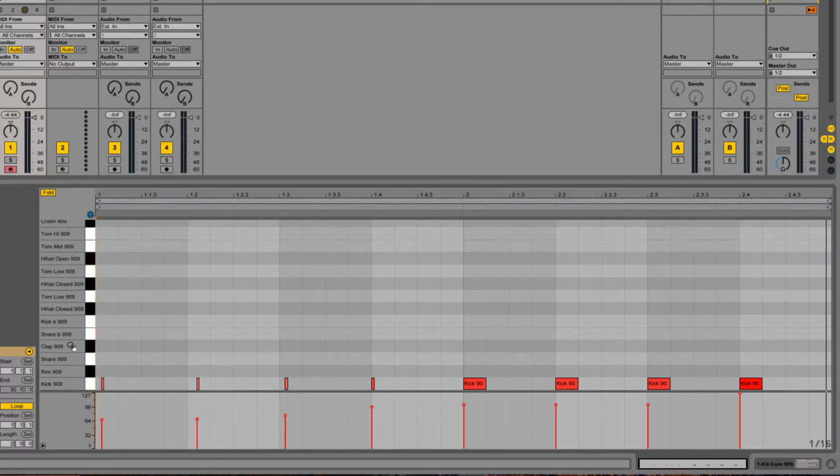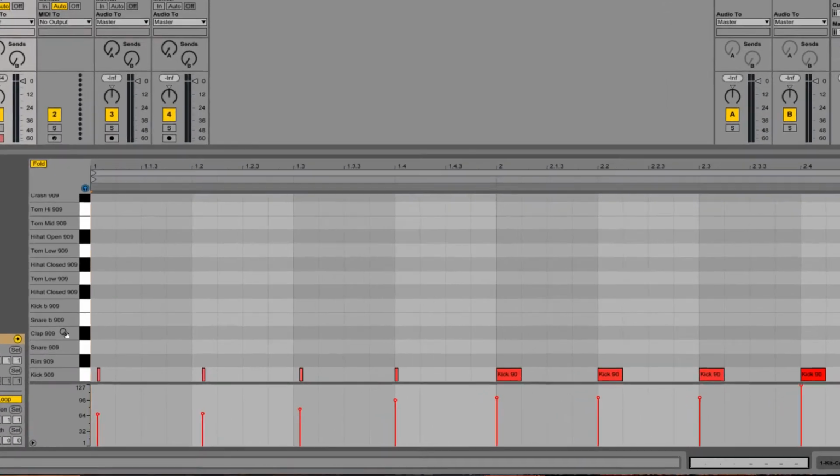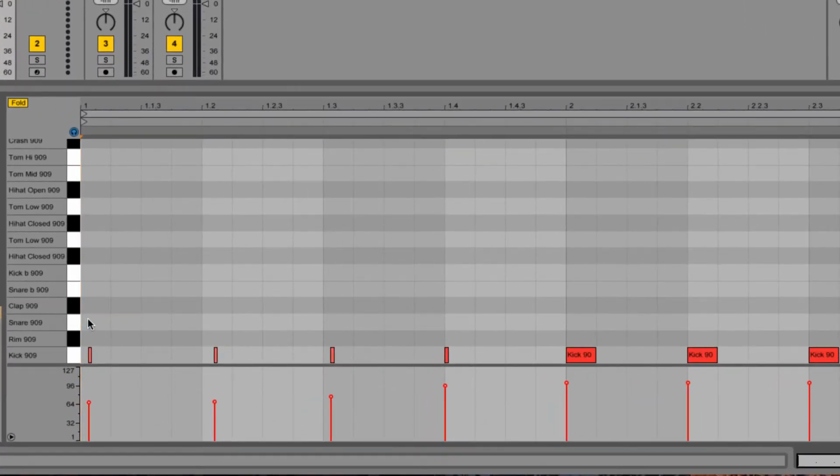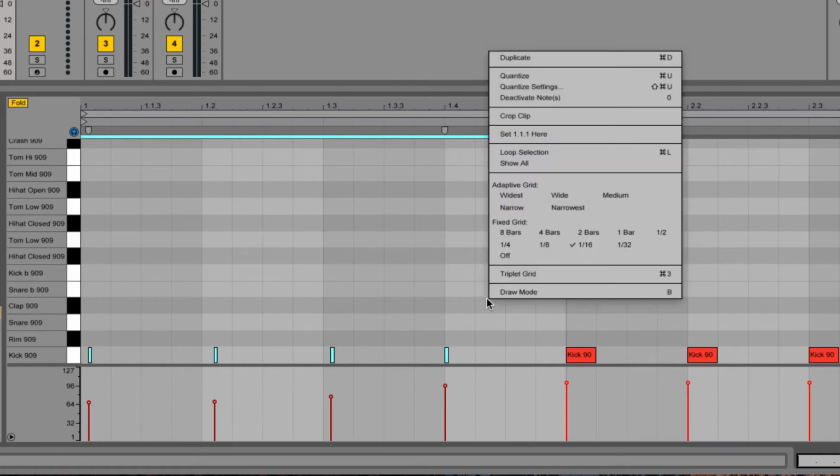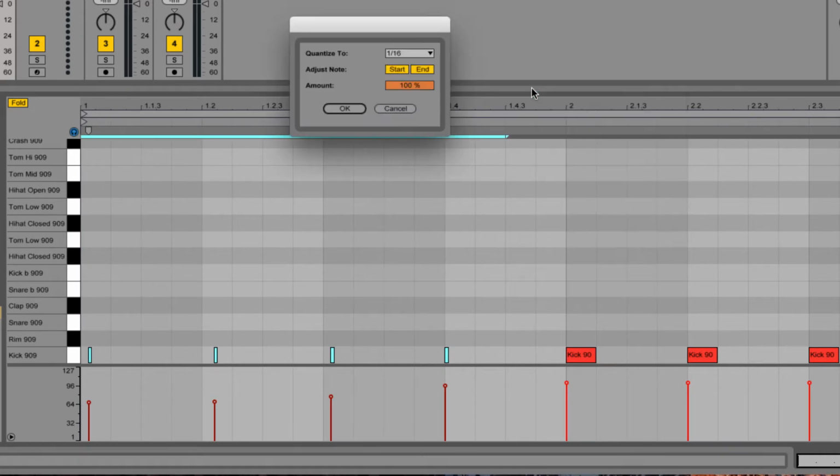Notice the kicks that I played in the first measure don't line up exactly with the grid. I can fix this by using the Quantize feature. Just right-click inside the grid and select Quantize Settings. You'll get a window like this that will allow me to control where the notes start on the grid, how long they are, and I can choose the subdivision to which the notes will snap.